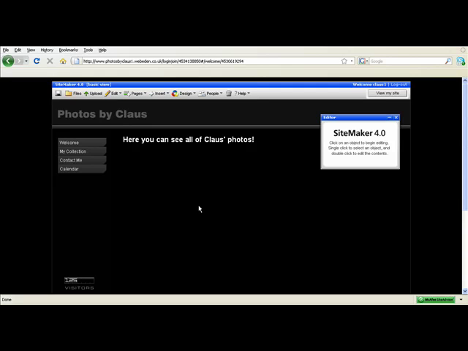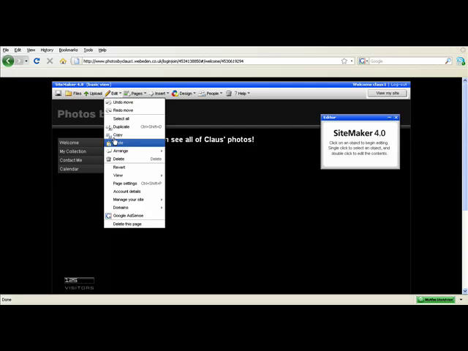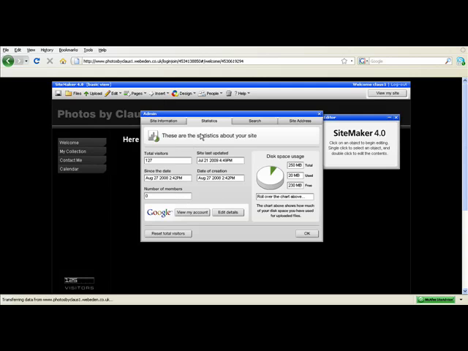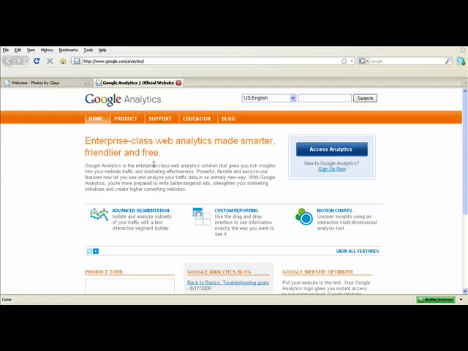An easy way to access Google Analytics is by going to your own site, clicking Edit, Manage Your Site, and then Admin. And if you're on the Statistics tab, you simply click View My Account. That takes you through to the Google Analytics site. And if you're already logged into your Google account, you simply click Access Analytics. If you're not logged in, you will have a login field here.